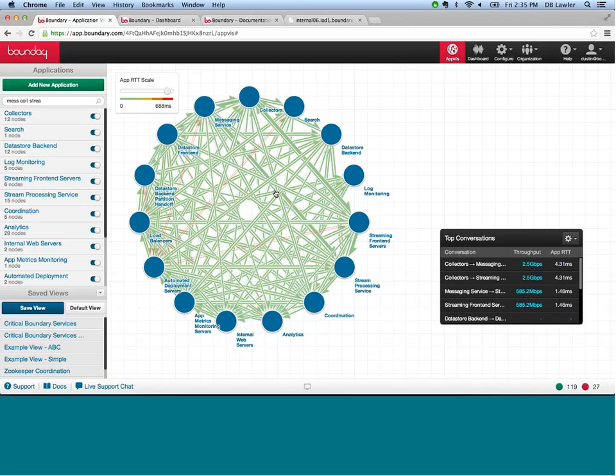So I have a question. Who do you normally sell to within an organization? Who's the guy that tends to be the buyer of this? It's usually going to happen within the operations team.